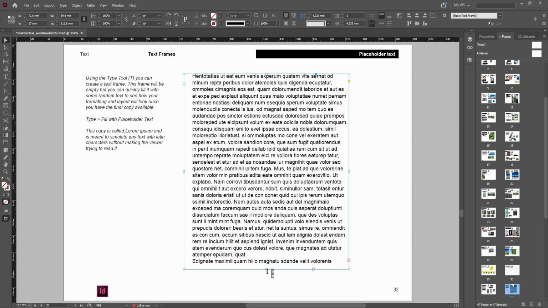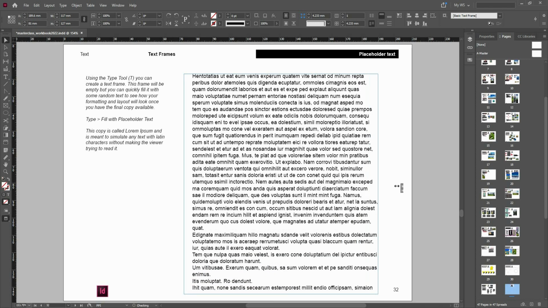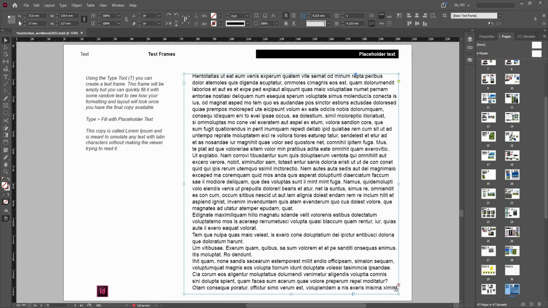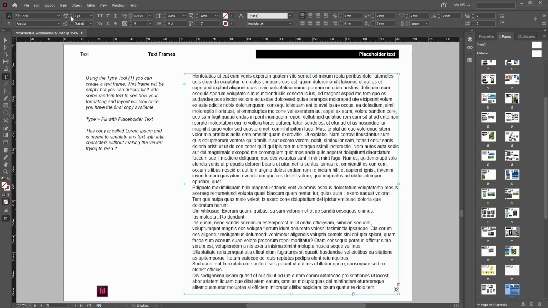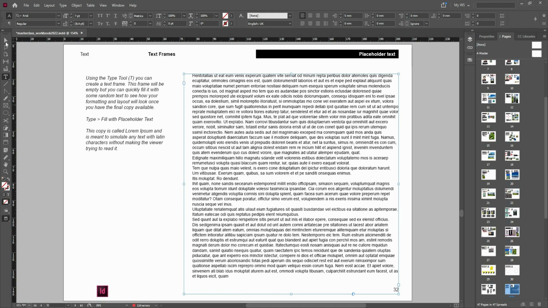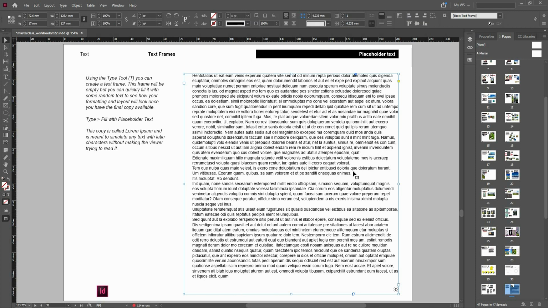Now it will automatically bring it up, or if I just reduce the text, it will bring it down. If I reduce the text here, it will just bring it down like so, and it will adjust as per the paragraph text.